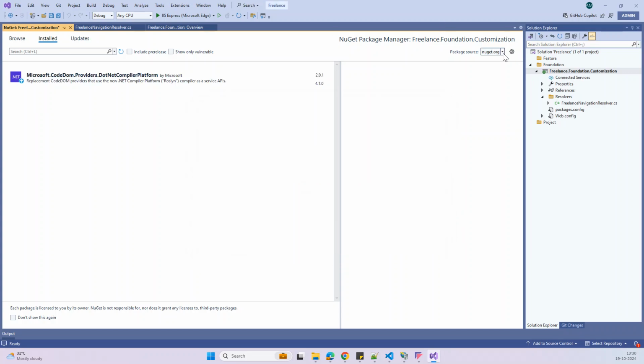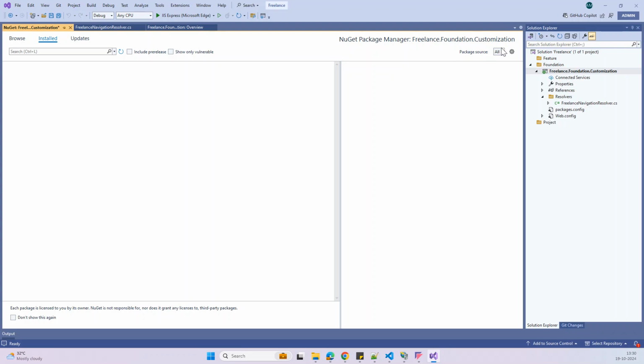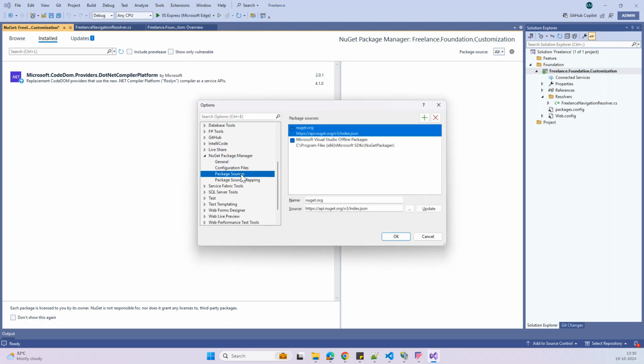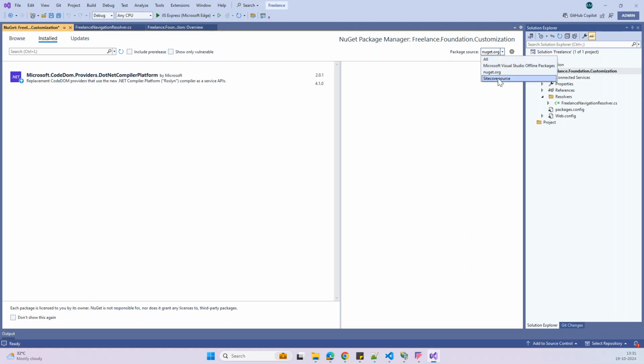And now I can't find it. Let me open it again. No, it is not loaded. I think we need to restart our Visual Studio. Okay, I missed to update. How did it happen? Sitecore update, and then okay, it's my mistake. Sitecore source and then kernel. Okay, it is installed.